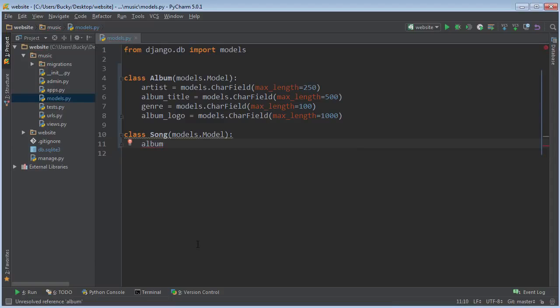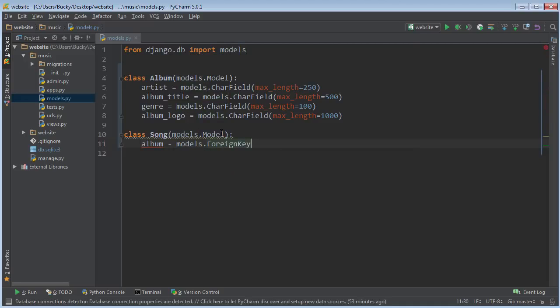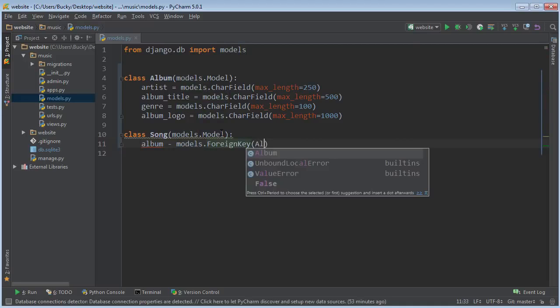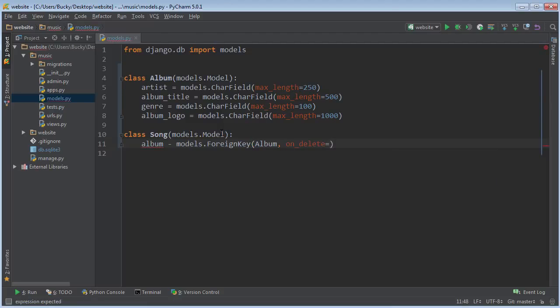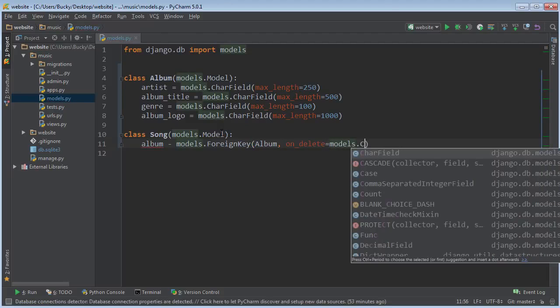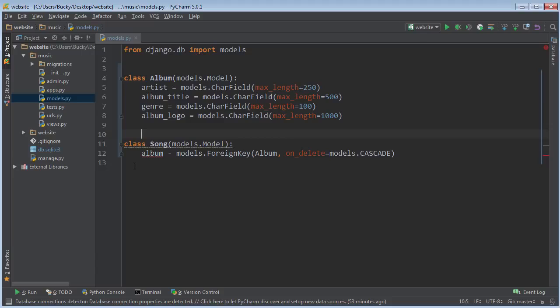If we make a variable called album, we can go ahead and write models, and instead of just CharField, we can write ForeignKey. Now let me go ahead and type this real quick, and I'll explain what this means. On delete models dot cascade.